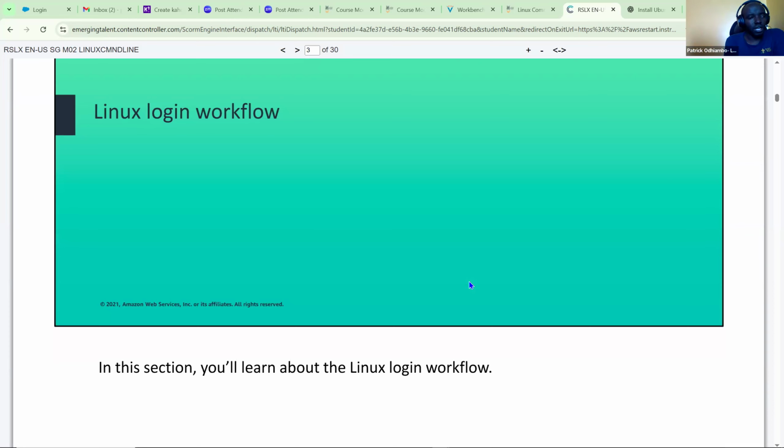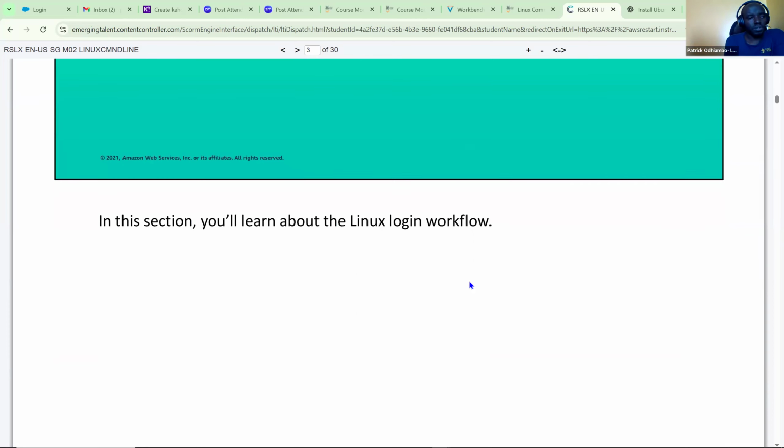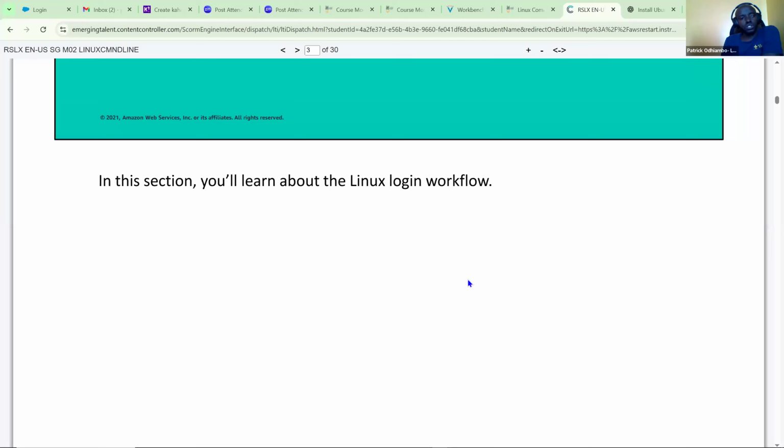Linux login workflow. Okay. So again, when we were doing our lab, you guys happened to see that the class had to be split into 2, where Joy was sorting guys that were using Mac and Linux, and I was sorting guys that are using Windows.